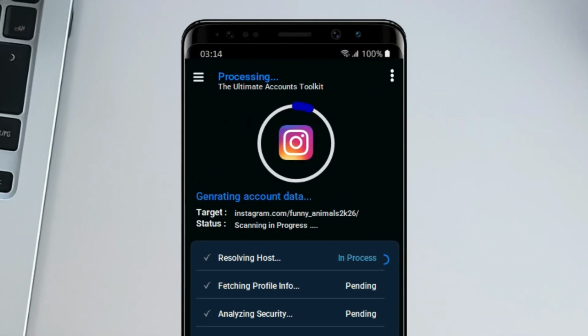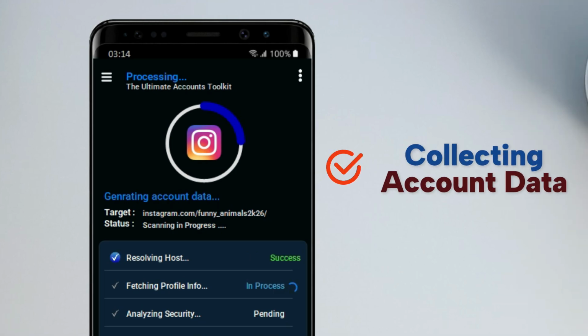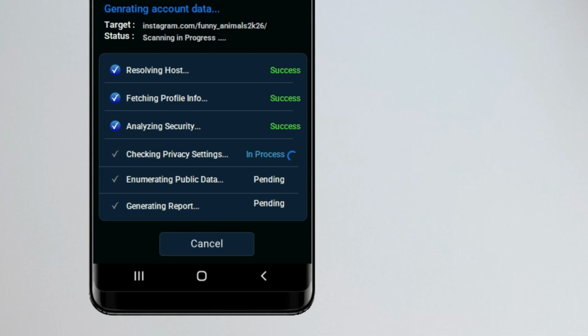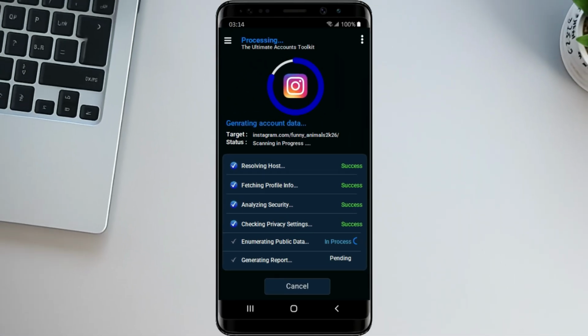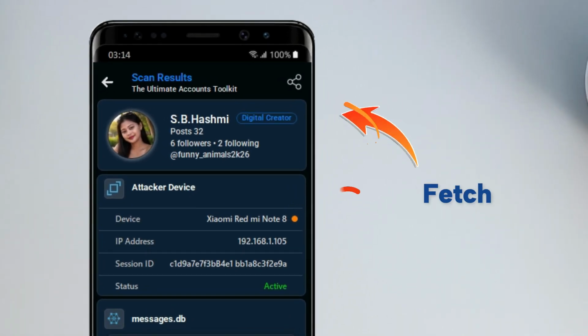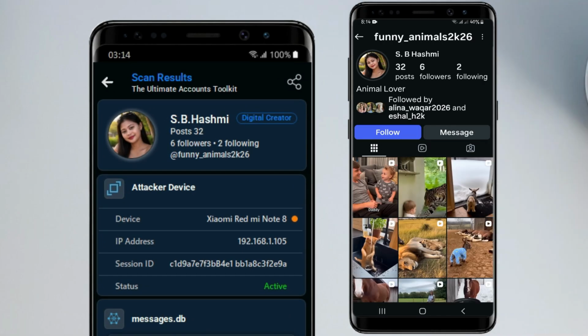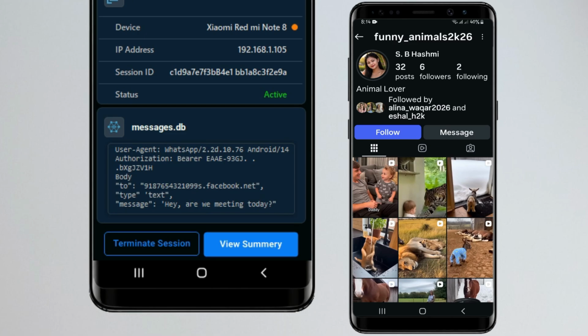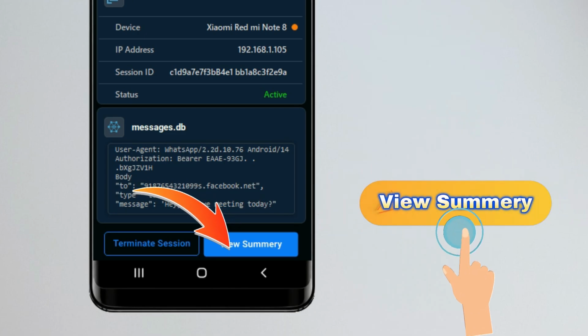A new page opened and showed the analysis running live. At the top, the selected username was displayed. Underneath, several background tasks appeared, each representing a different stage of the process. Once the scan completed, the results started appearing. At the top was a basic overview containing publicly visible profile information, neatly organized in a single section. A button labeled View Summary then became available.